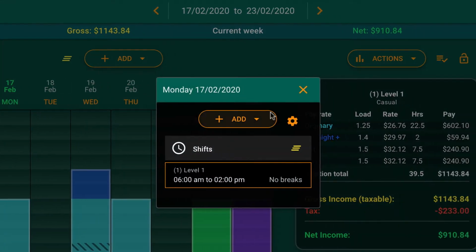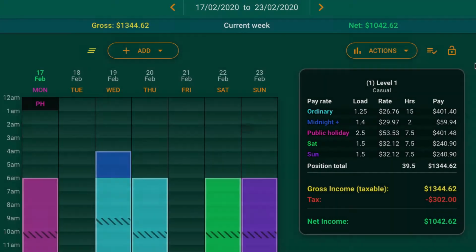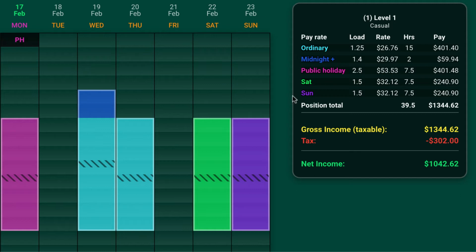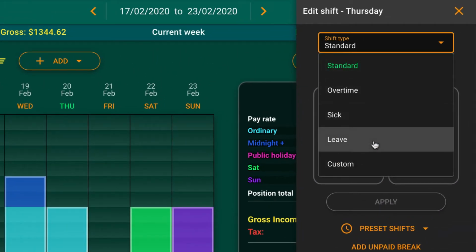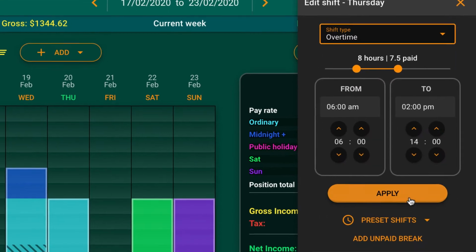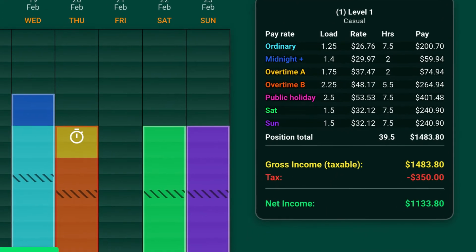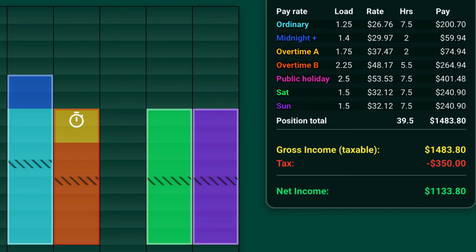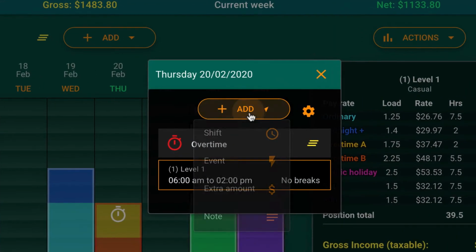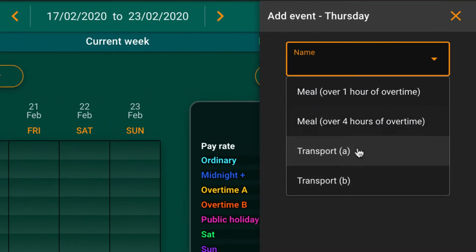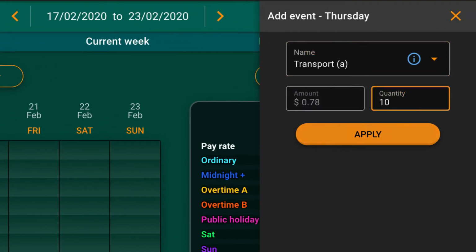Let's set Monday to be a public holiday, and you can see that rate show up here. You can also set your shifts to be either overtime, sick days, or leave. If you set a shift to overtime, it will calculate as stated in the award with one rate for the first 2 hours and a higher rate thereafter. You can even track events, which are a particular type of allowance that is only paid at specific times.